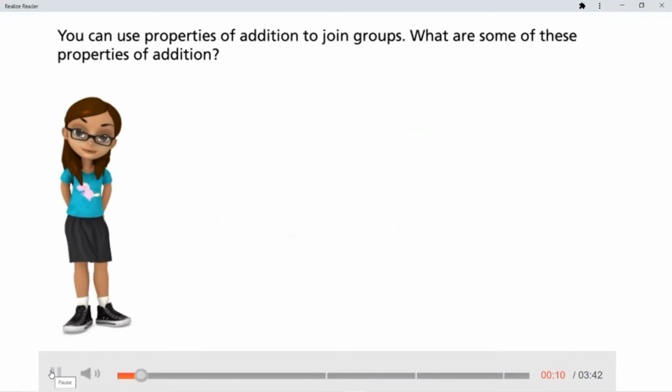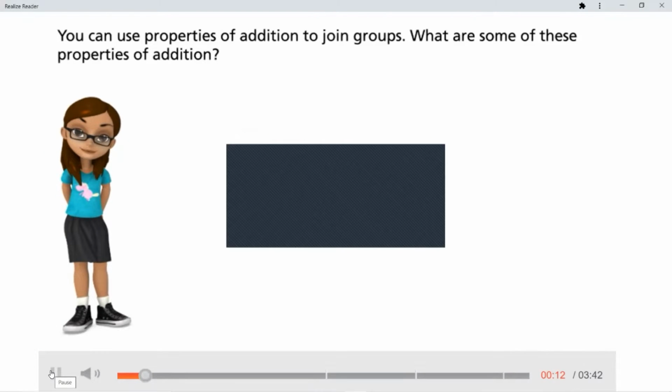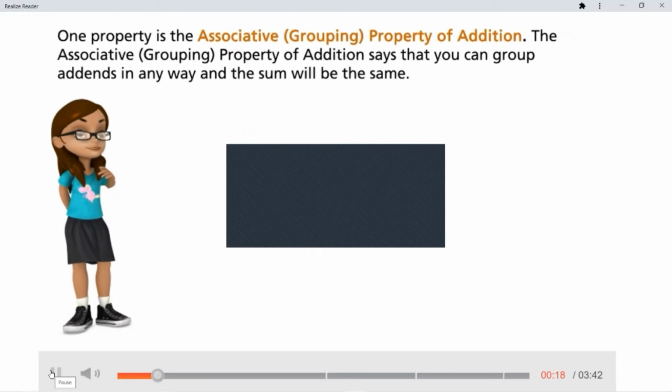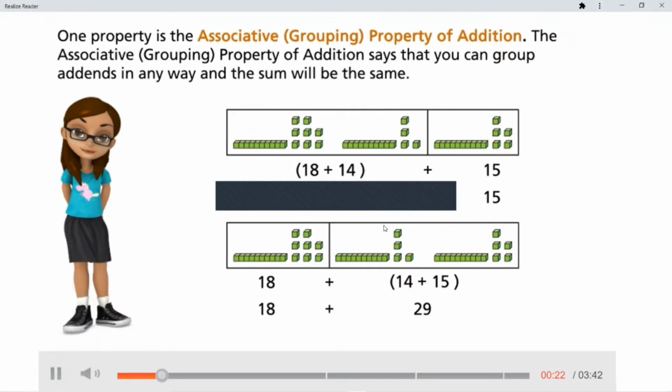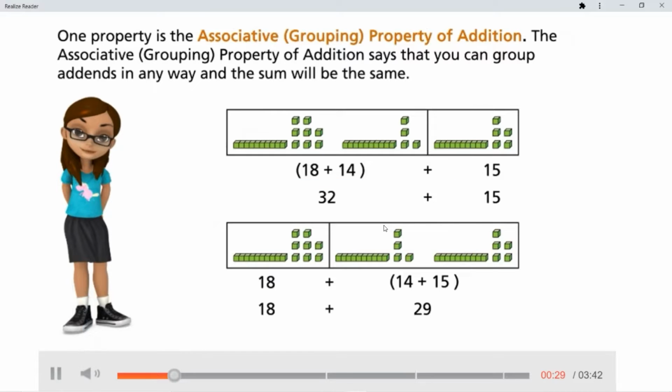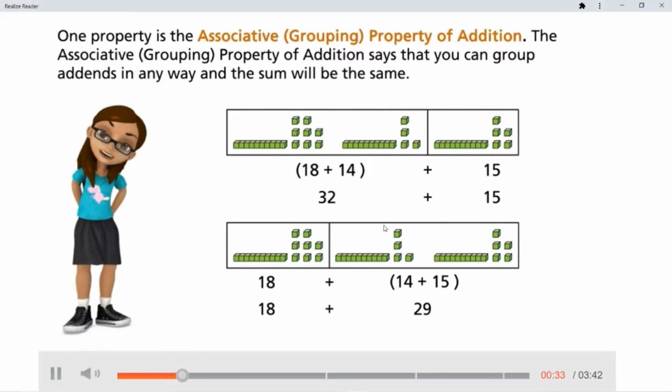You can use properties of addition to join groups. What are some of these properties of addition? One property is the associative grouping property of addition. The associative grouping property of addition says that you can group addends in any way and the sum will be the same. Let's find out more.